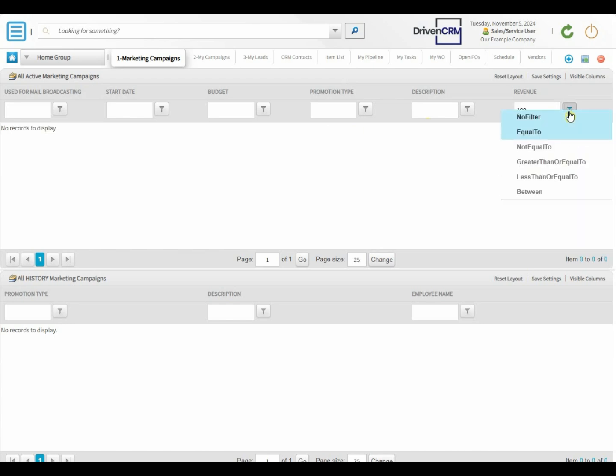Some columns are numbers, such as revenue shown here. By default, our search will display an exact match for revenue equals 100, but you can use the filter icon to the right for greater than, less than, and other options too.